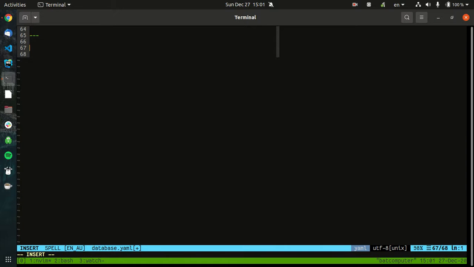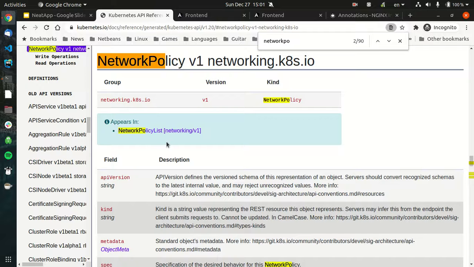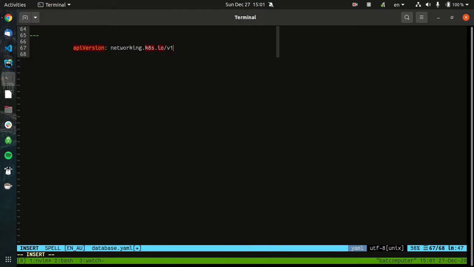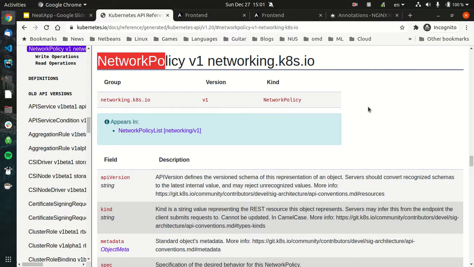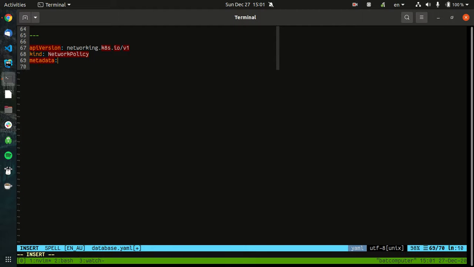So we'll say API version, and this is going to be networking.k8s.io, and the version is v1. Kind is NetworkPolicy. Okay, and then the metadata name is neatdb-netpol, labels.